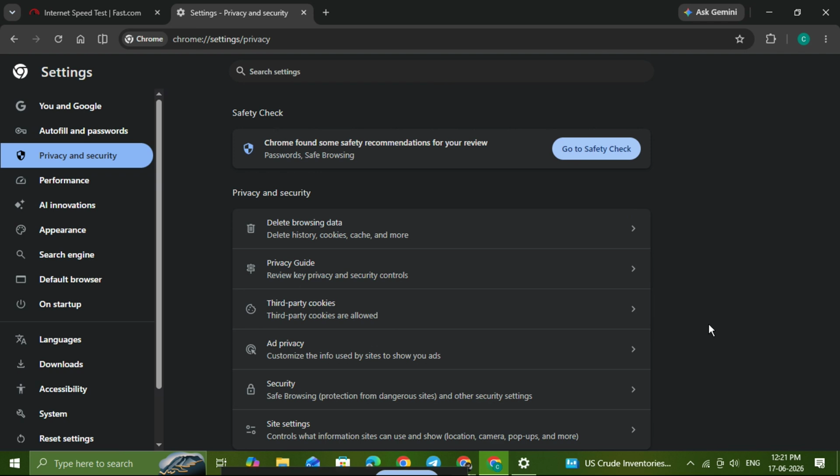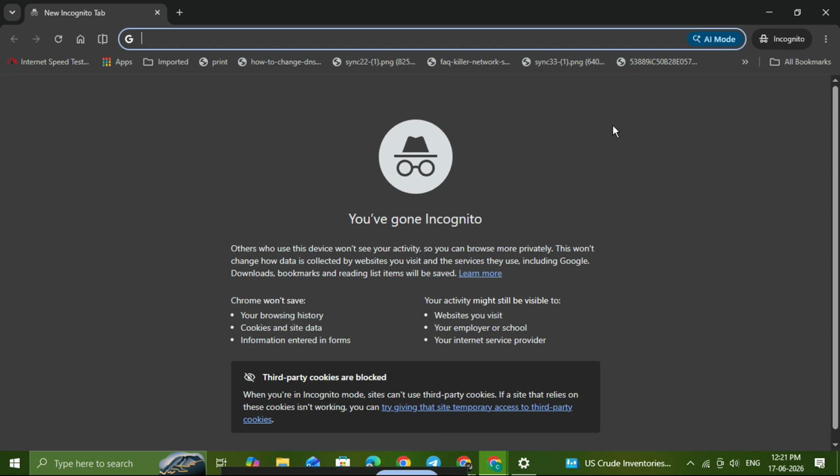Now test the site in Incognito mode. On Windows, press Ctrl, Shift, and N. On Mac, press Command, Shift, and N. This opens a private browsing window with extensions usually disabled by default. Try loading the same website in that window.